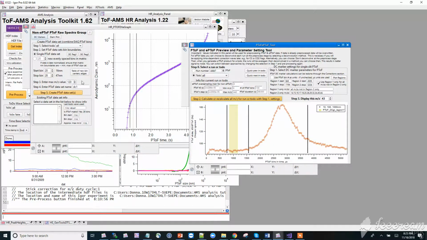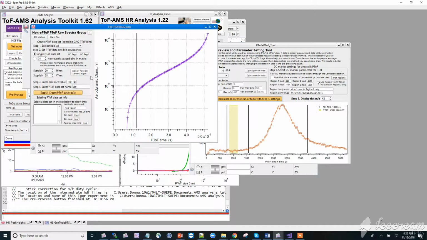And the other thing that I'm going to notice when I create my raw PToF spectra group is that my maximum m/z I'm going to set to be about 120. This is going to be the highest HR peak that I'm going to fit for this data set. So go ahead and set this a little bit higher, but it's set to be close to the default of the list of HR peaks that were fit.